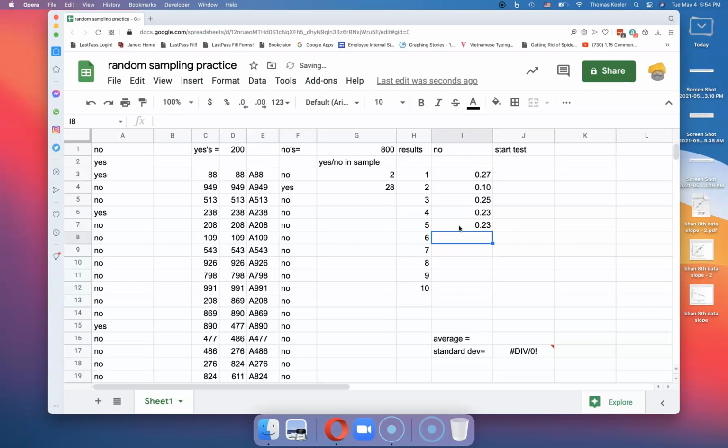Okay, and we got a new one. Oh, this time 2 out of 30 equals 2/30, 0.07. Okay. Now this time we get a much higher number. We get equals 9 out of 30.